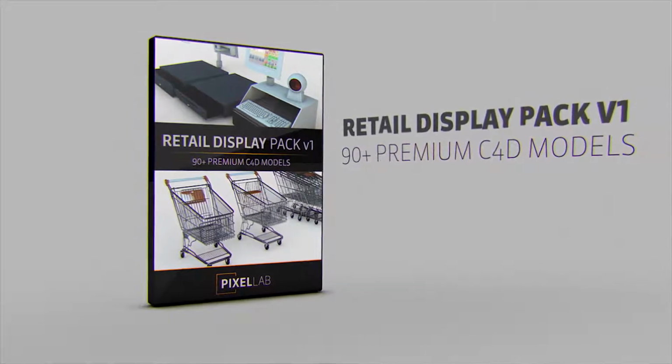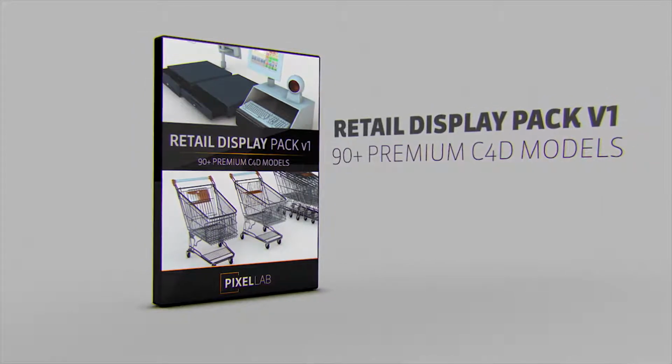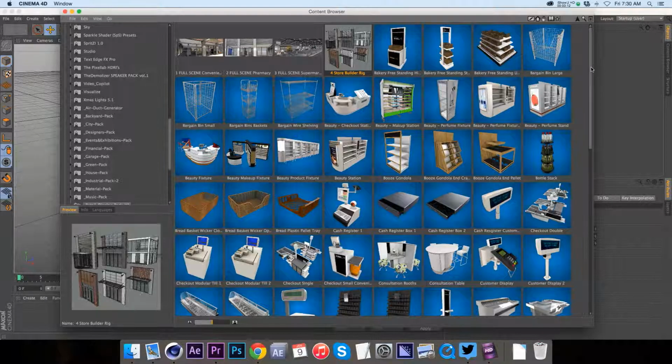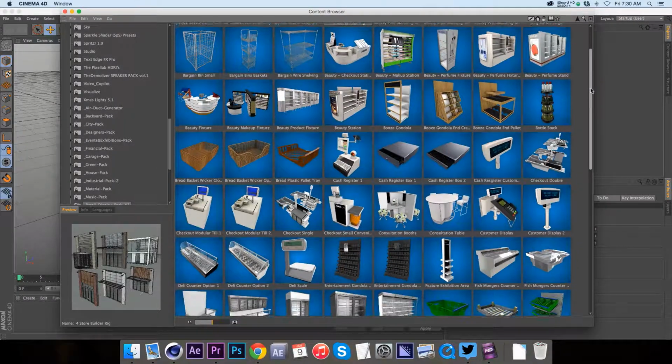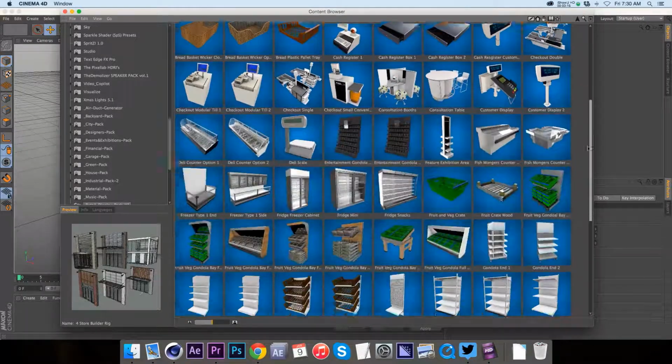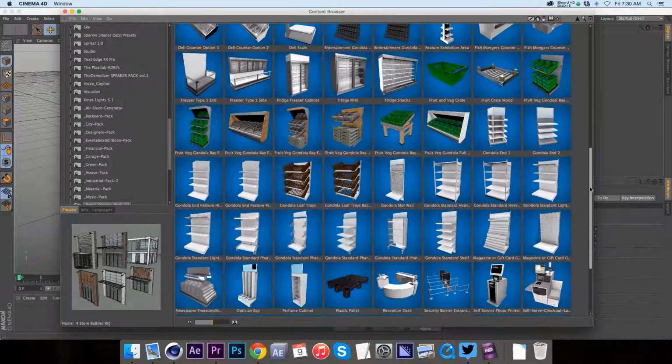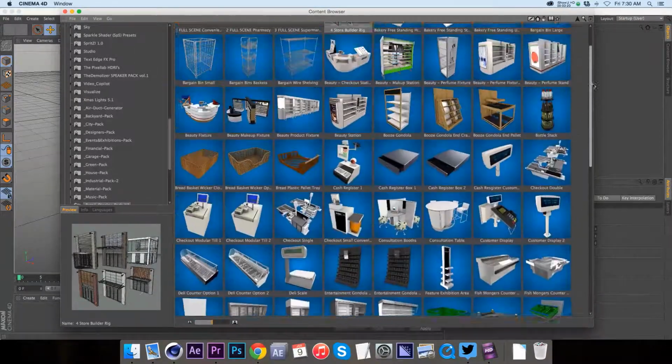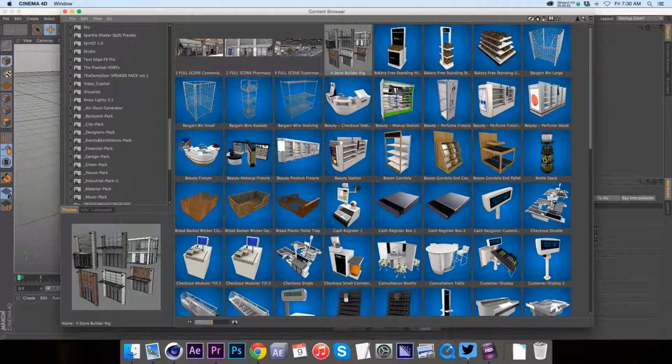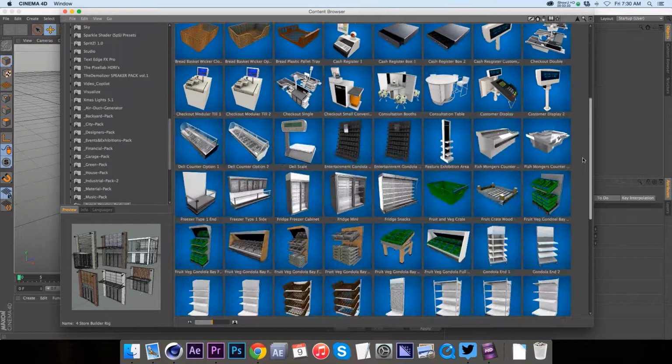I'm very excited to share with you our Retail Display Pack Volume 1, so we might have some more of these coming down the line. This is a pretty epic pack with over 90 individual models, and this pack is pretty versatile because we have elements that you can use for building a lot of different types of stores. And you can also use them for displays, retail areas, set dressing, and probably architectural visualization.